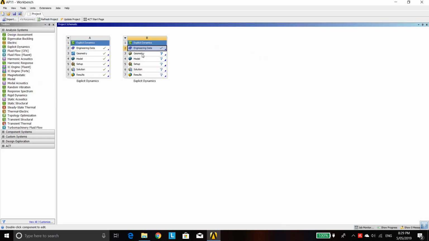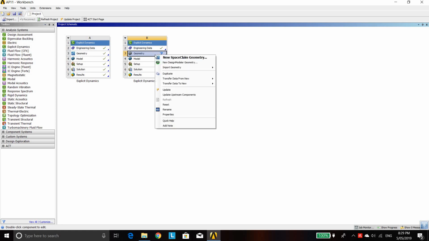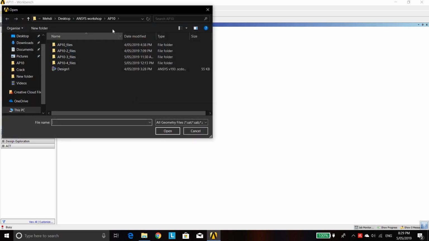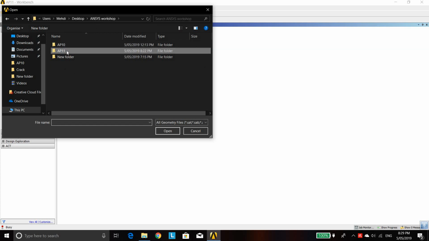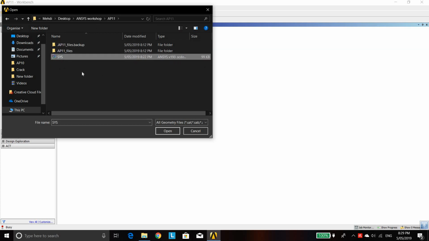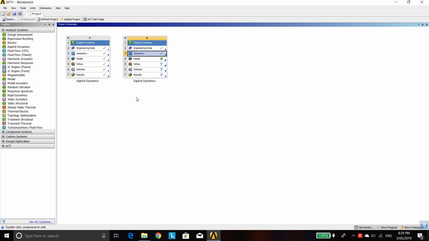Okay, let's go for geometry. I showed you the geometry, and I don't want to draw from the beginning because it's time consuming, and it was much easier for me to draw in SolidWorks than in SpaceClaim. So let's browse, and this is AP11, and this is the file I saved. Let me open it and show you the geometry file we have.